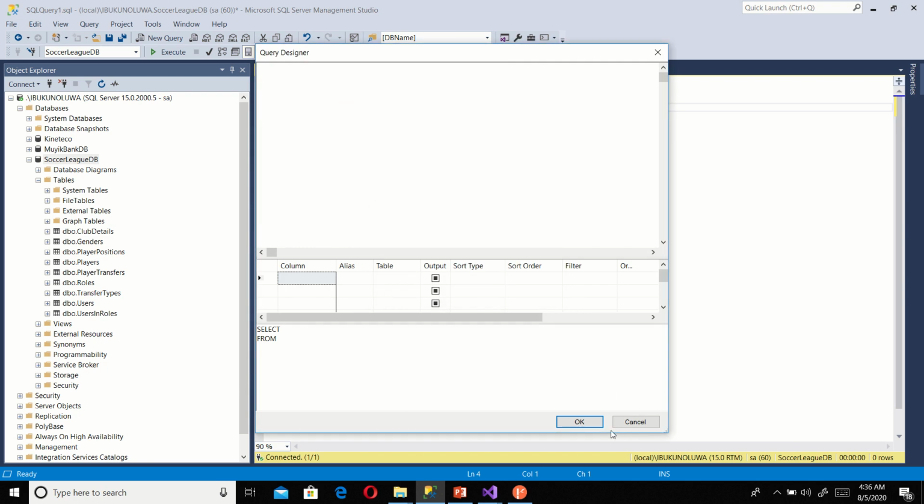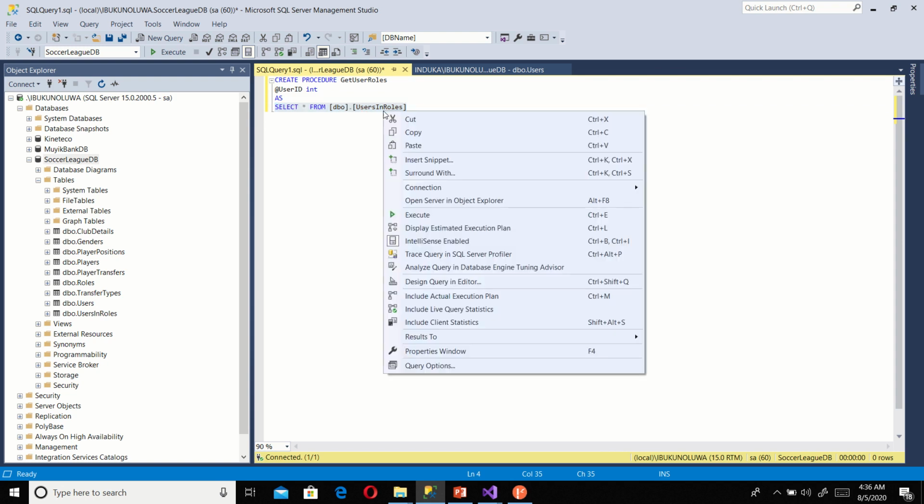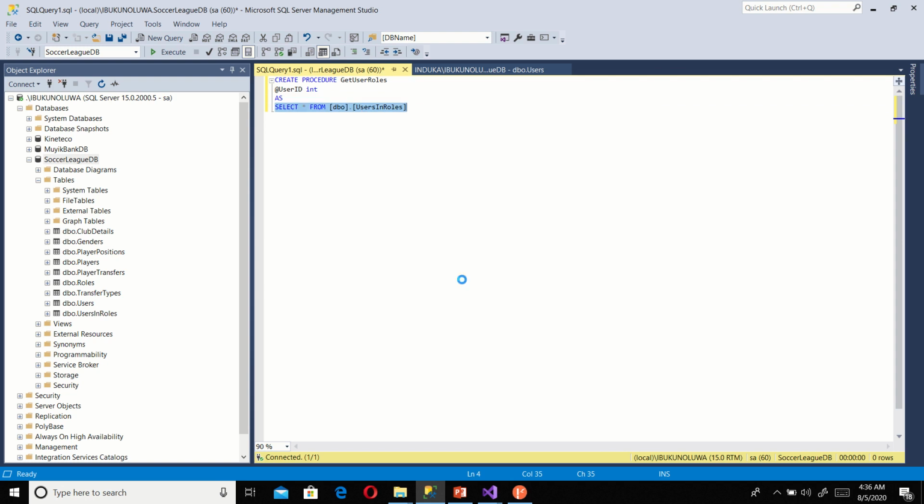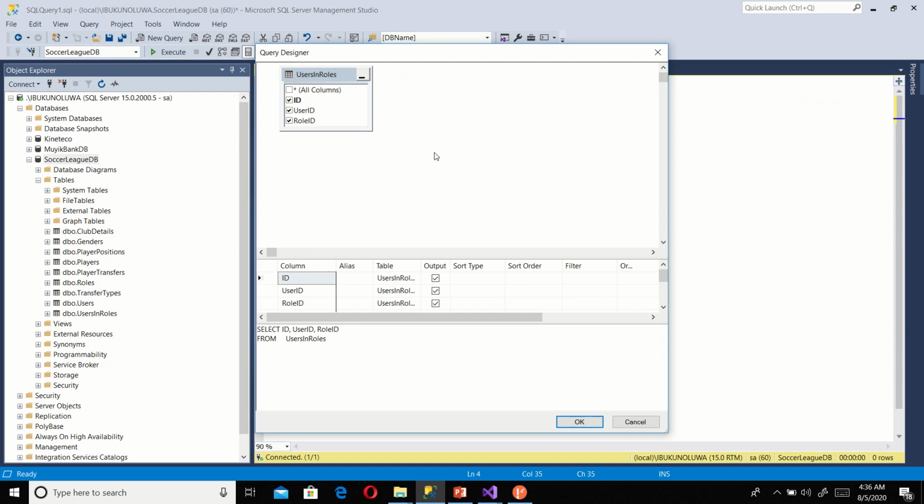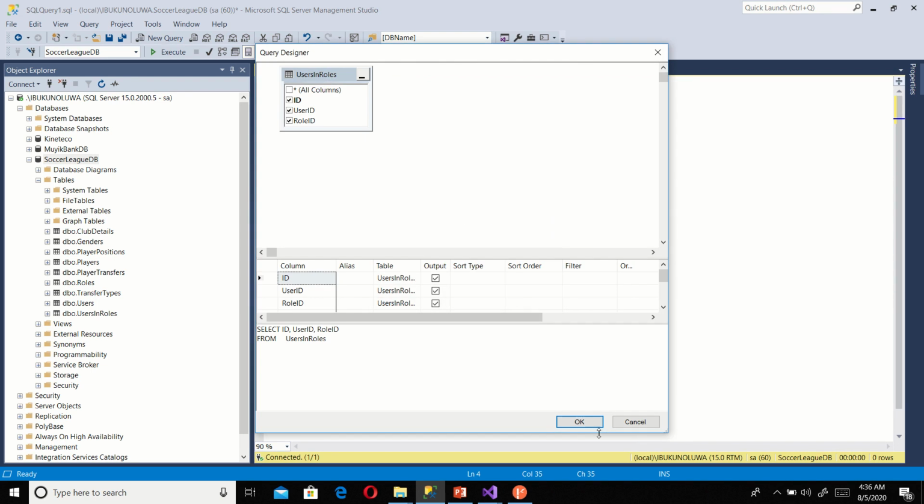Oh, it's not cooperating yet. Okay, let me first say select star from. Let me drag and drop users in roles. Then I'll right click on the select star from users in roles that I've just done. Say design query in editor. Okay, I'll right click again, say add table. Oh, still not cooperating.